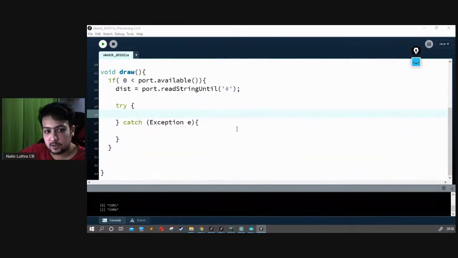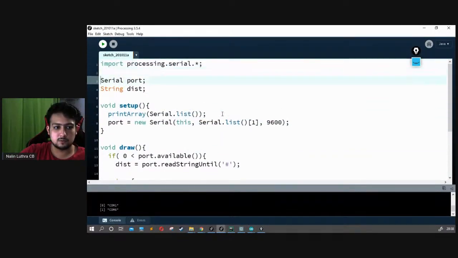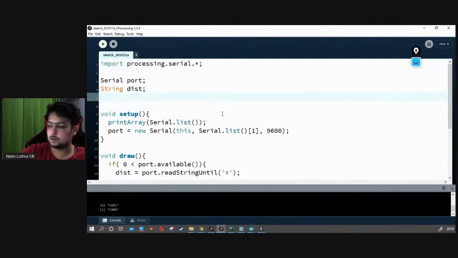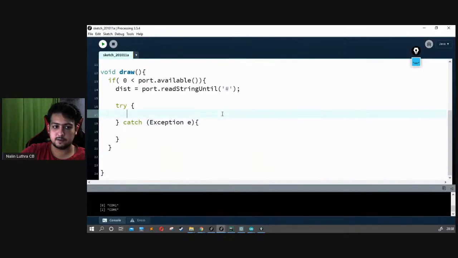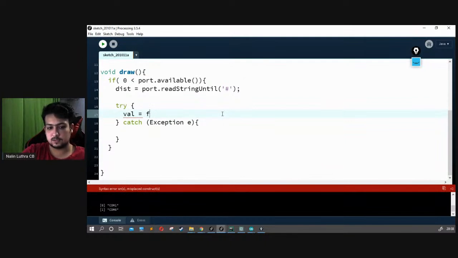So we are saying try. So what we are trying to do, we are trying to say over here, okay, let's make one more variable before moving forward. Let's make a float. Float sounds good to me. So let's make a float called val. Okay, so let's say over here, val is equal to dist. First of all, dist dot split. All right, let's put 0.